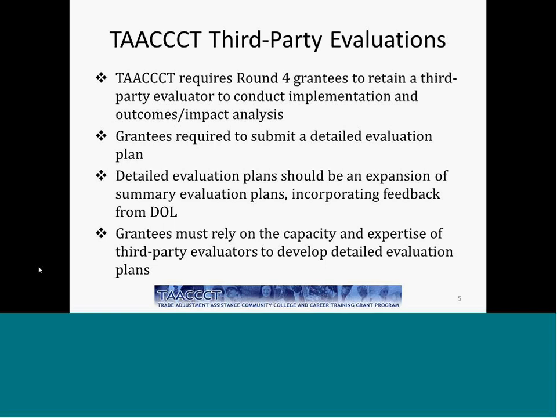The evaluator needs to develop this detailed evaluation plan and submit it to TACT at dol.gov, including copying your FPO. Then your summary evaluation plans will be reviewed, and we'll be getting feedback on that, and we'll only want to include any feedback or responsiveness to that in your detailed evaluation plan. I really can't emphasize this enough, but grantees must rely on the capacity and expertise of third-party evaluators to develop a detailed evaluation plan. So this is the third year, the third round of TACT in which we have required this.